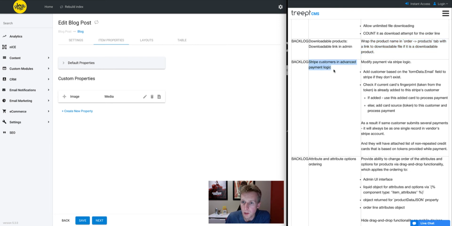Okay, so Stripe customers in advanced payment logic. It looks like we're now passing the customer email to Stripe, so that I guess it can set up the customer in Stripe and set the tokens for their cards and payments up within Stripe. I think there's some logic there that says if the customer is returning with the same card details, it'll put all that under the same customer within Stripe. So I guess it manages it. That's going to be better for managing your customers in Stripe as well if you use Stripe in that way.